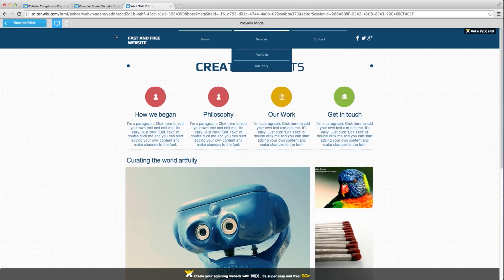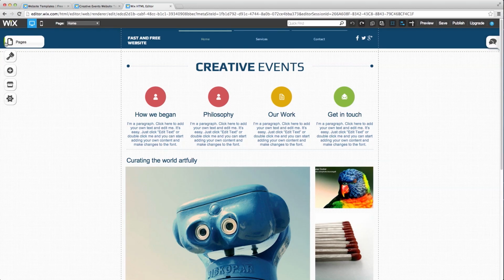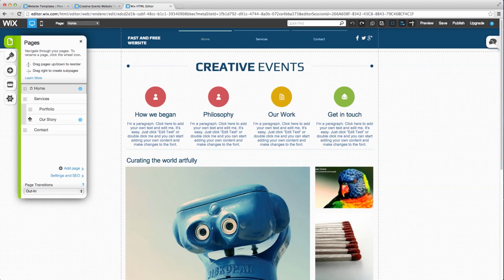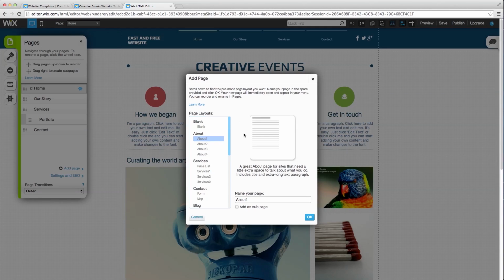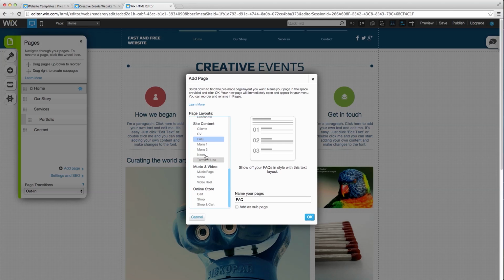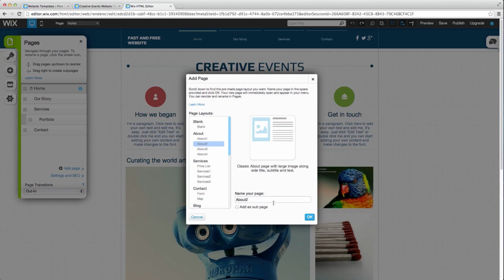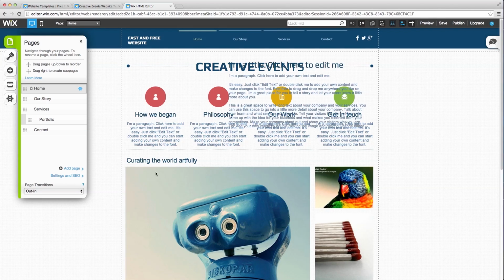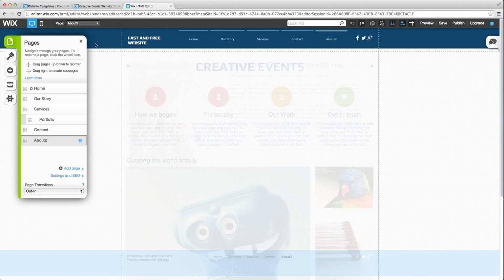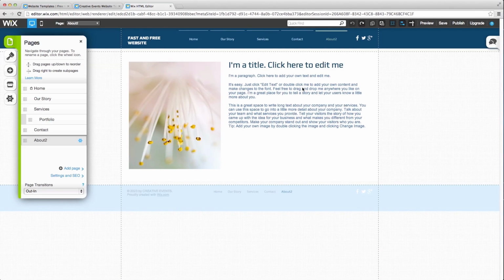And let's go back to the editor again. Under pages, actually I want our story page not to be a sub page, and I want it to be on the second thing. Now how to add pages: you just click on add pages, and you have templates here as well, how you are going to use it. So if you want FAQ or music video, you have all the templates, or you can use a blank page. I just add this, and then it will just go to the page I'm going to use.